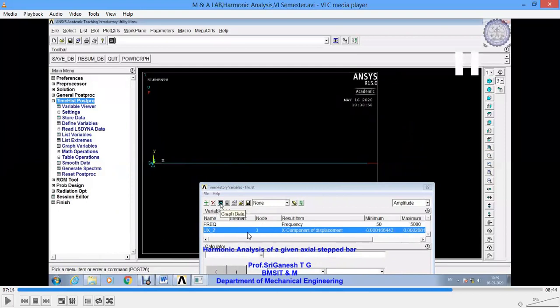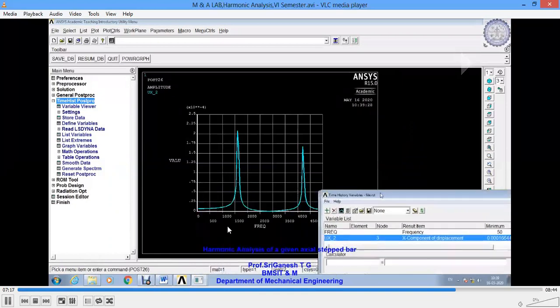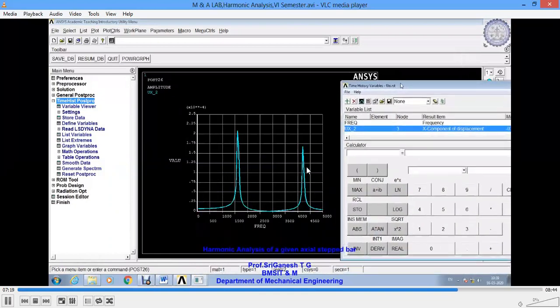Now we'll go to graph data, the third icon in this window. We'll click on that. For the selected frequency and the selected node, we will get the displacement in graphical form. If you look at this graph, the x-axis denotes the frequency in the range 0 to 5000. The y-axis indicates the amplitude or the displacements.